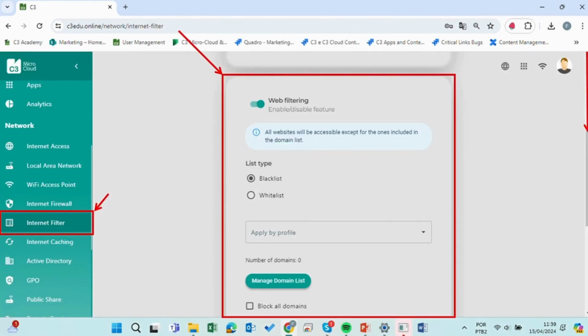Okay, let's go back to C3, return to the Internet filter option, and continue making the settings. Remember that, in this video, we are dealing with the configuration applied by profile, and in this case, we must configure the proxy we have just seen. As you can see on the screen now, we're going to go through the whole web filtering configuration.